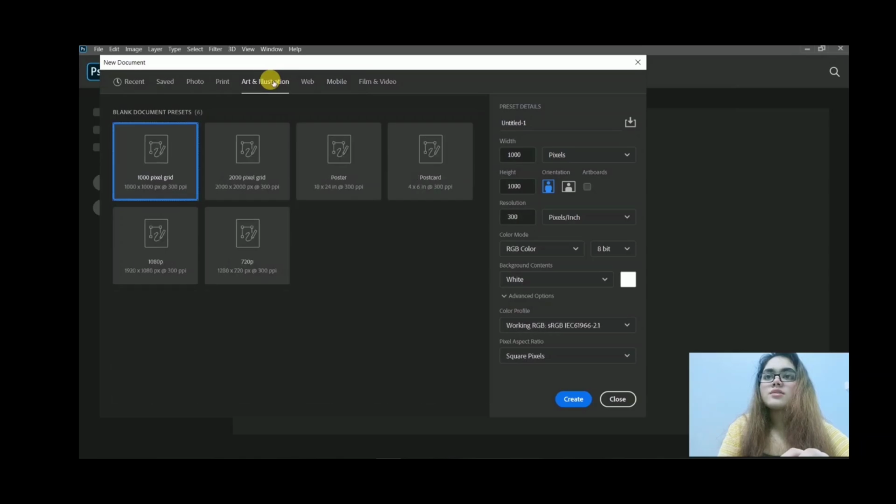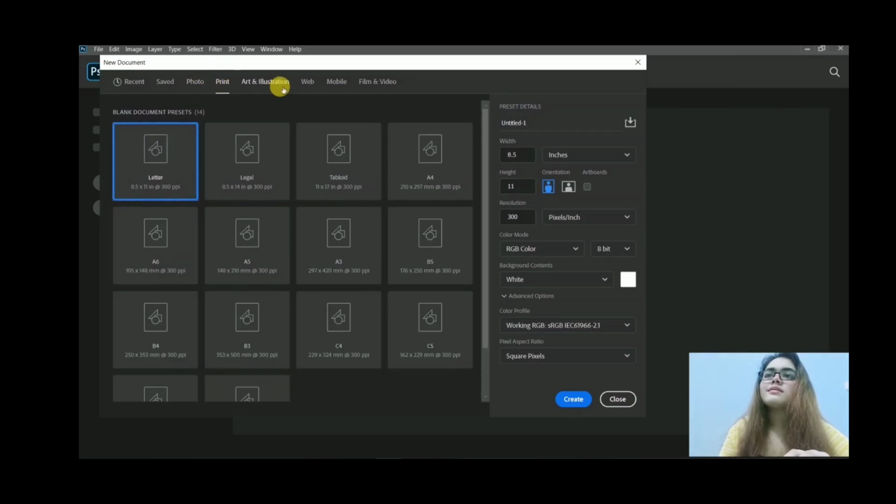Let's say art and illustrations. There are some standard sizes which are in pixel grid. You can see the 1000 pixel grid and 2000 pixel grid. If you're designing a poster, you have to choose this particular canvas size, or if you're designing a postcard, you can choose this one. So you don't always have to put in the width and height. We already have some ready-made canvas sizes over here, so Photoshop 2020 is way easier than the other versions because we have the ready-made canvases.